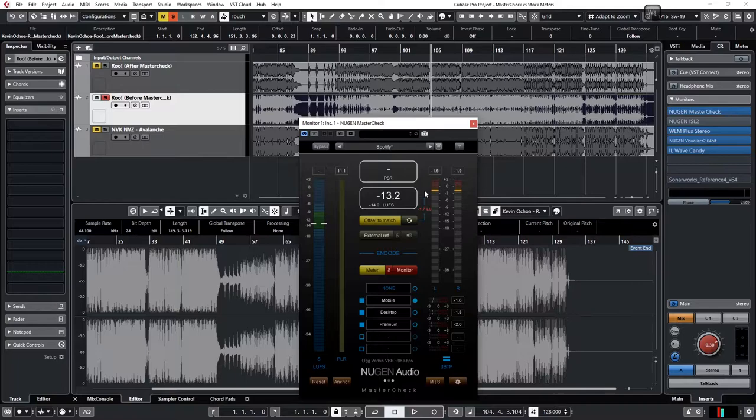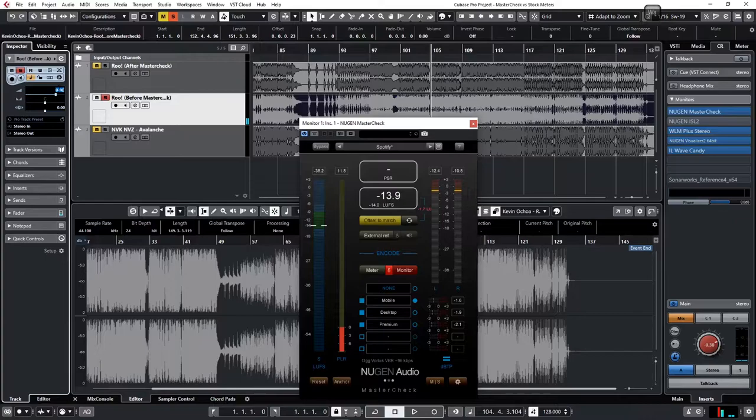So what I'm going to do now is engage the encoder, so you can listen to differences between my original version and what would be shown in Spotify. And then I'm going to go to my track over here and set my level to minus 2 dB. And then I'm going to hit the offset to match once again once it is playing.